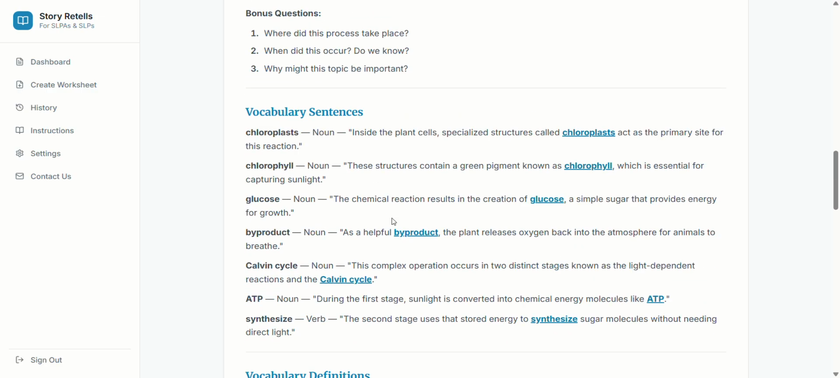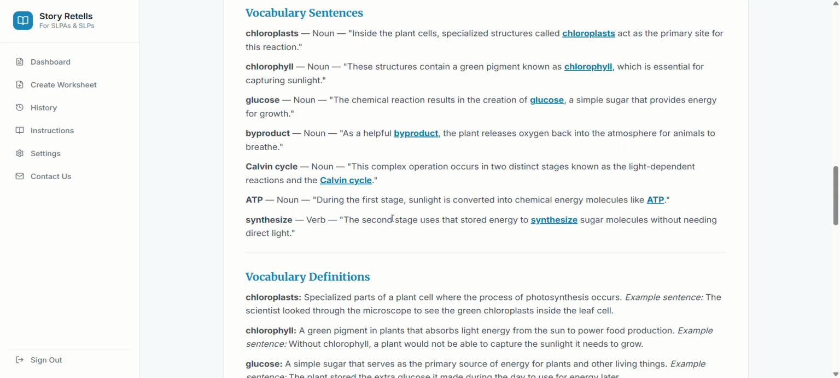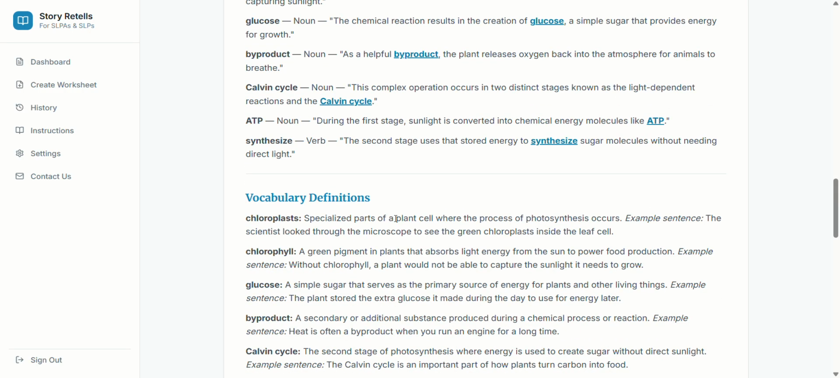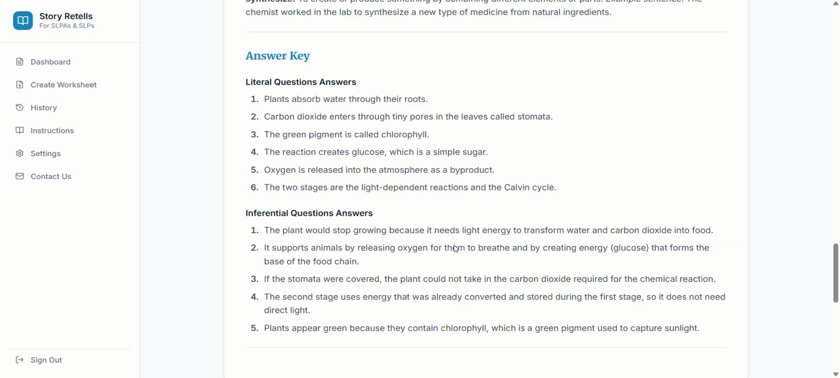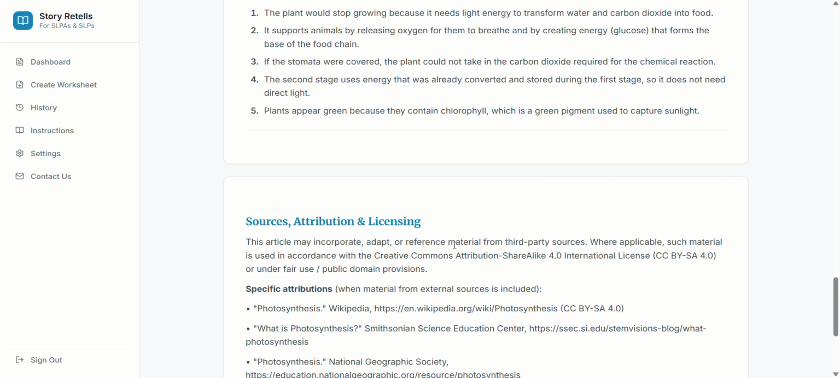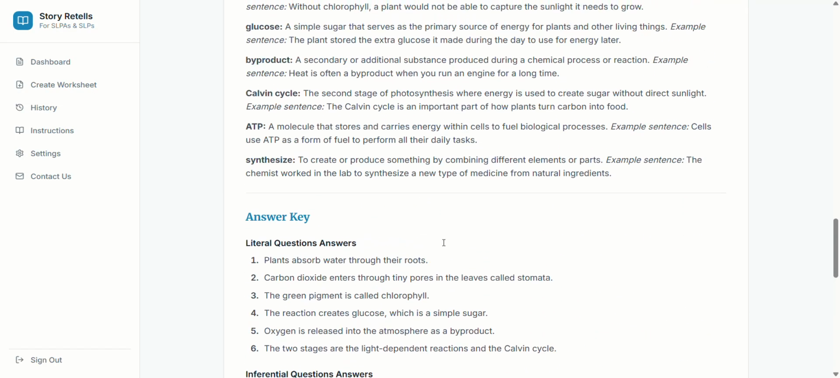So if you're trying to teach vocabulary and you want to give them an example, you have it right for you. If you need the definition, you have that as well, and another second example to help them either use the word or to define the word. And then you have the answer key below to the questions you had above. And that's pretty much it. The bottom has the sourcing, attribution, and licensing.